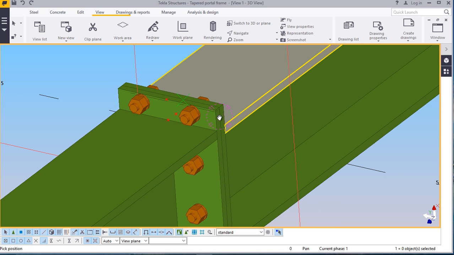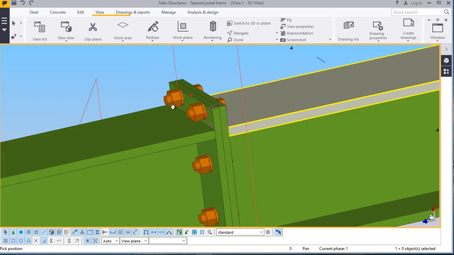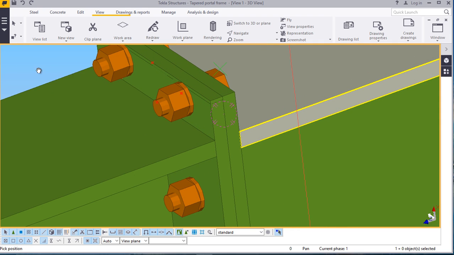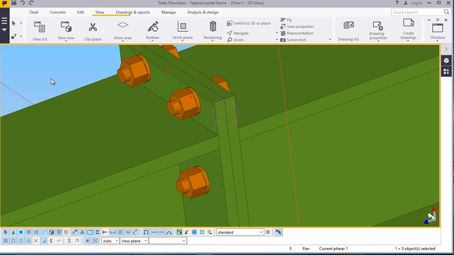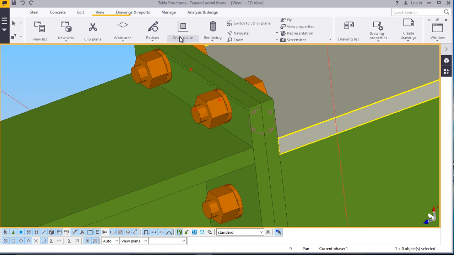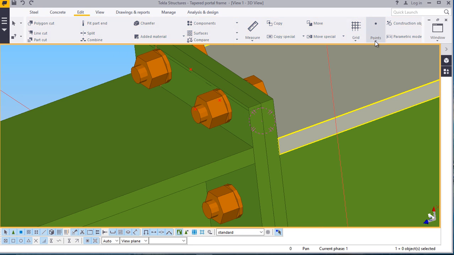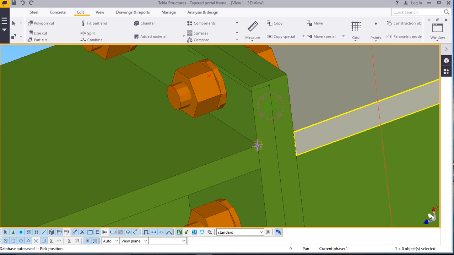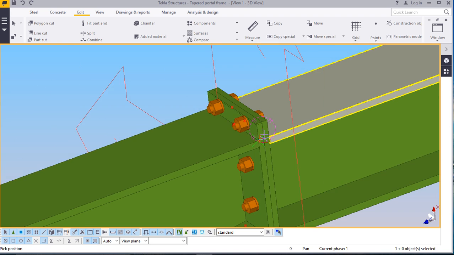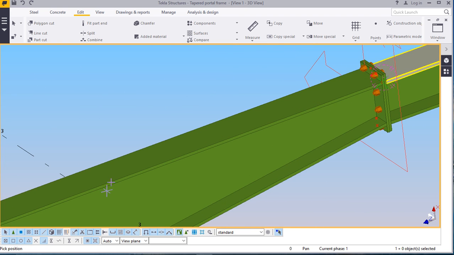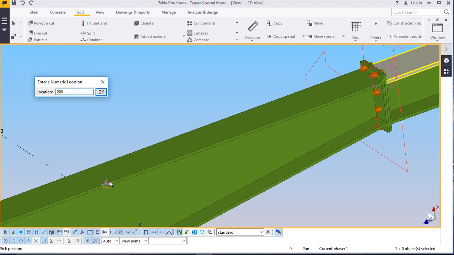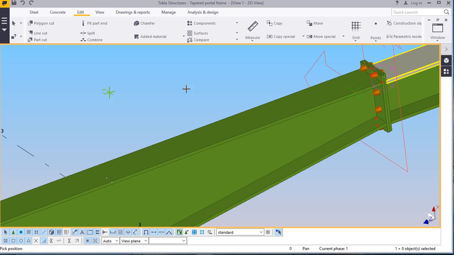Click there and rotate this. Now we'll come to edit, come to points, any position, click that and run and get a midpoint somewhere here. Place your cursor there and type 200 and enter that.